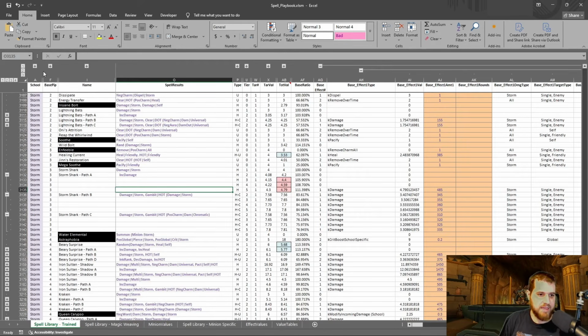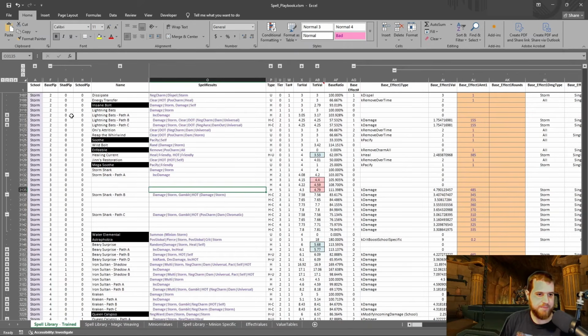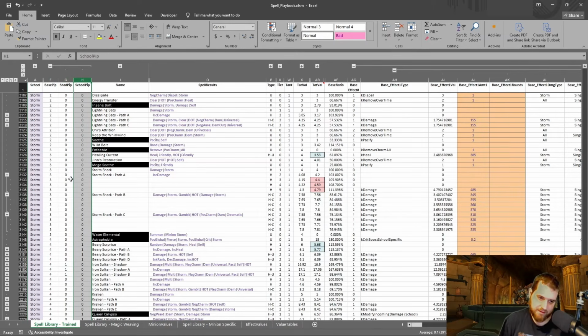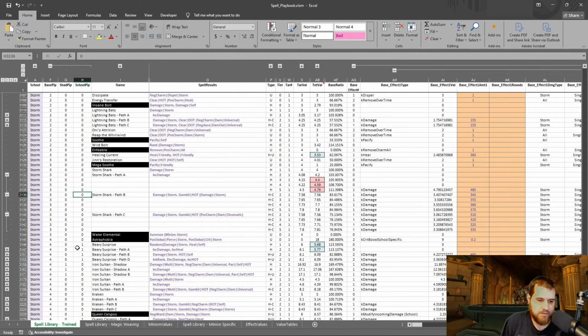And then we have the pips. So base pips, shadow pips, school pips, kind of self-explanatory. Very Surprised is a 4 pip spell with a school pip, even though in game it says 2+1. It's more in line with rank 4s, in terms of the library. So that's kind of why we do it this way.